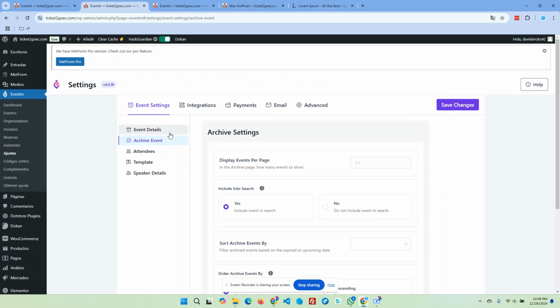In the archive event, you can manage how many events will be listed in the all event page. You have an all event page. In this page it is currently blank, so it will show all the events. If you set something like 10, 15, 5, 2, 3, this number will be shown as the event list.